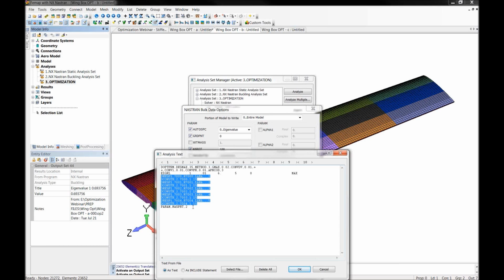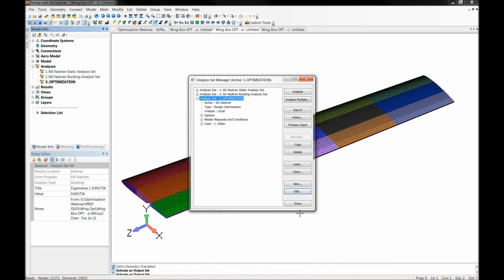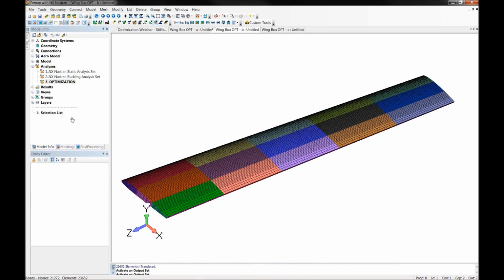So we're constraining the first 5 and tracking the first 5. And nothing else changes. So I just defined 5 constraints instead of 1.